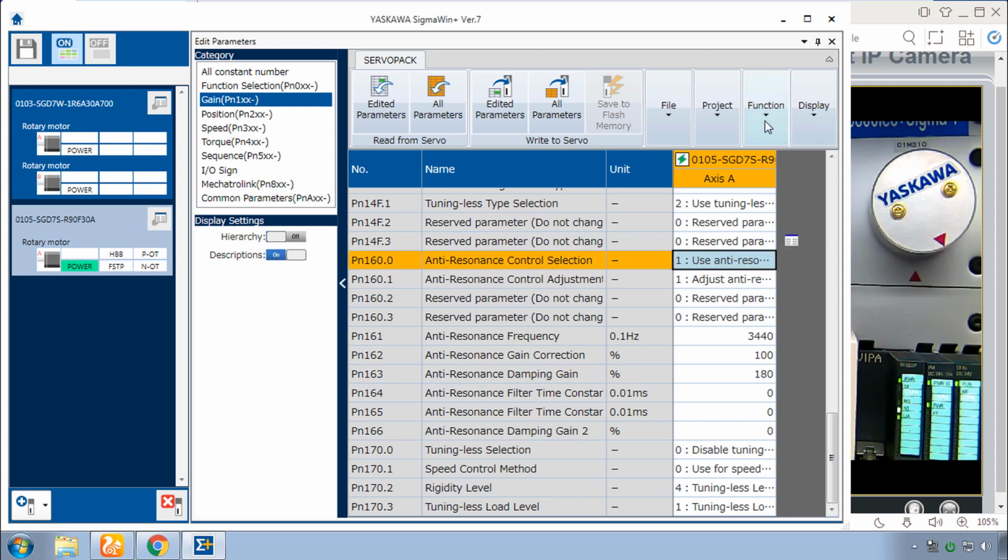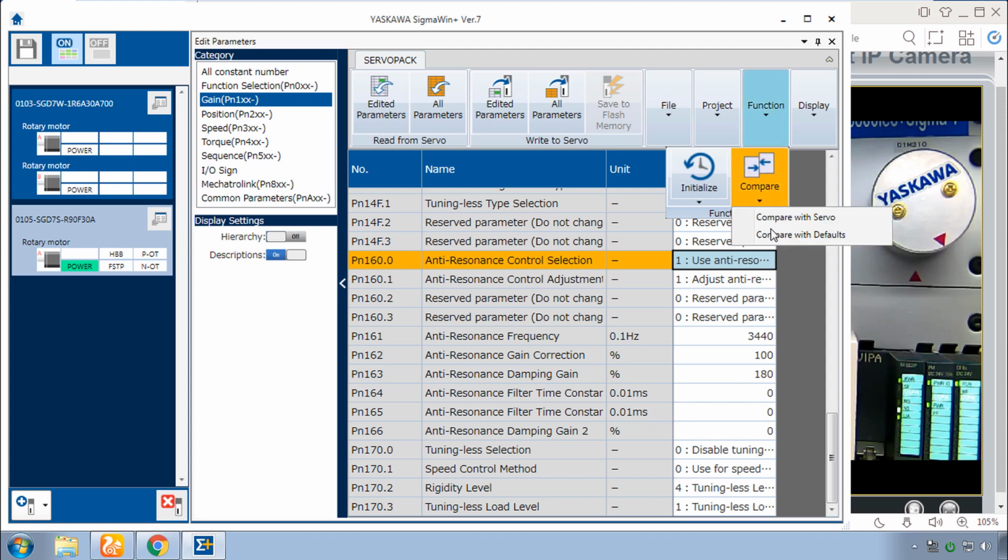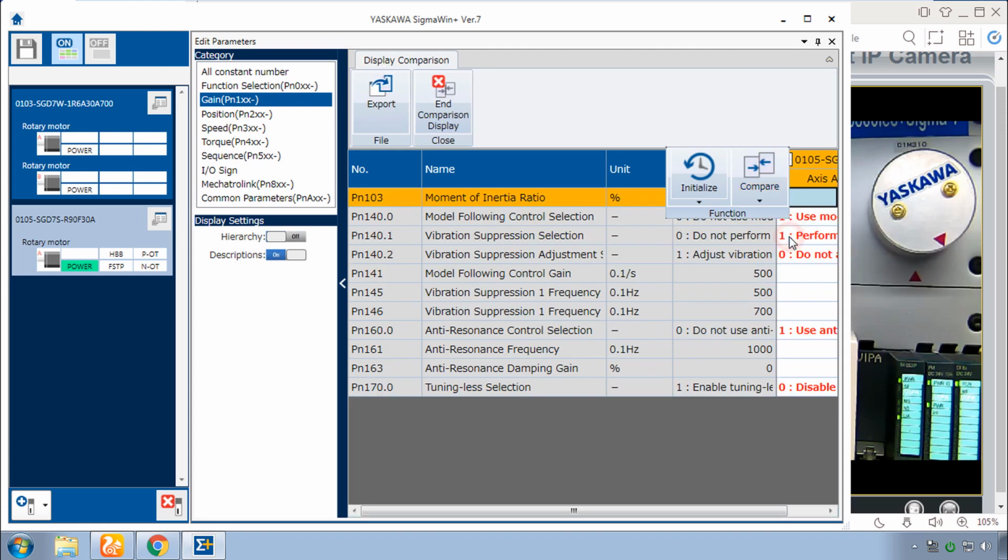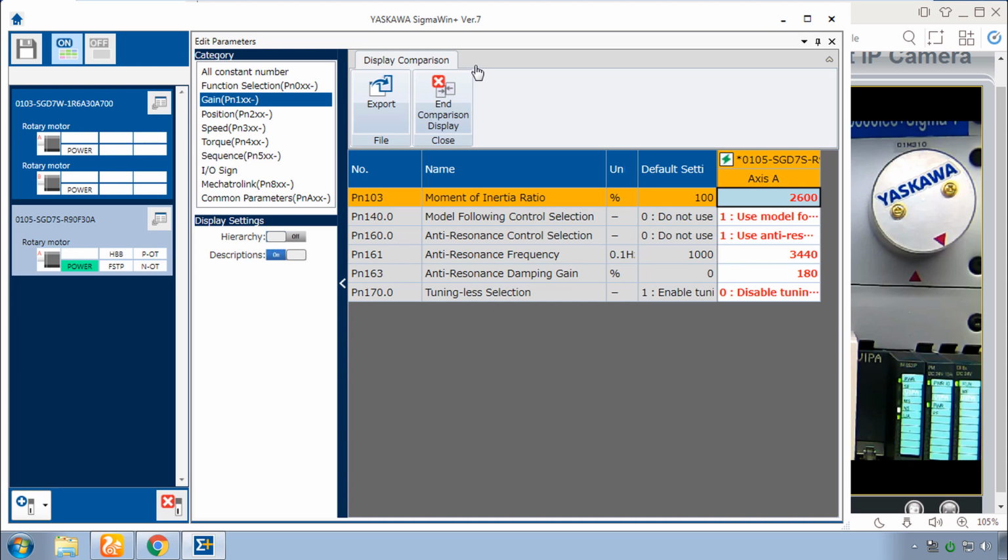Sometimes it's easier just to compare that to the defaults. And in the display comparison, you can see these parameters that we've set for anti-resonance control, to turn that on, to set the frequency, and damping gain.